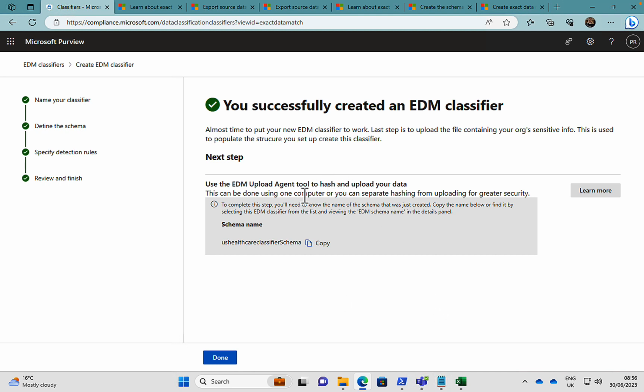This can be done using one computer, or you can separate hashing from uploading for greater security. So that's cool. There are some options there. If we want to be more secure, if we have that requirement, we can do so by separating the hashing from the uploading process. To complete this step, you'll need to know the name of the schema that we have just created. So we can copy the name below.